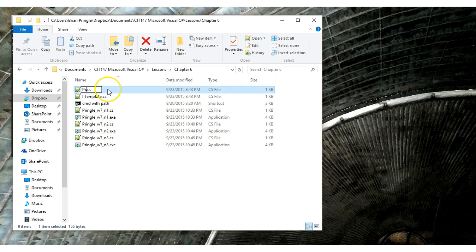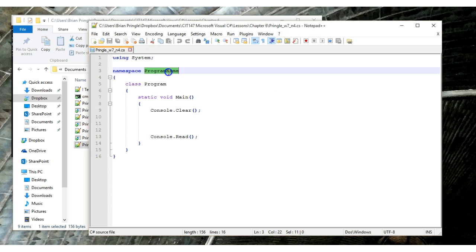And this one's going to be Pringle_week7_number4. In this program, we're going to create an array, search the array, and locate the position for a particular item. So: search array and locate position.